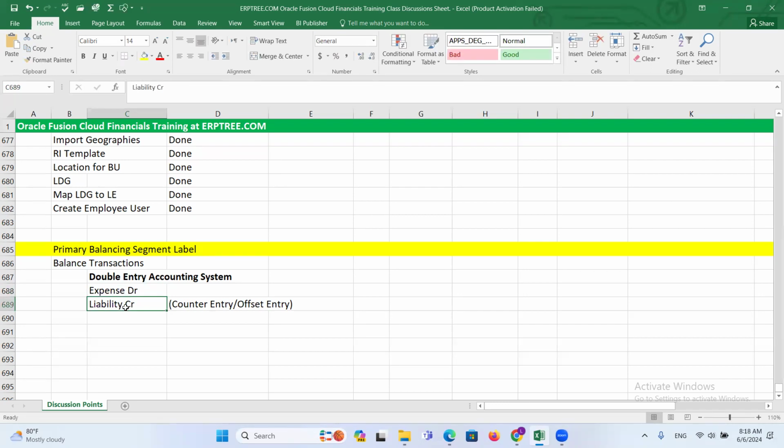Here you spent expense. Have you paid or not? In case of sales, you will get the revenue. The revenue received or you are going to receive, that you have to record the counter entry or offset entry as per double entry accounting system. If there is a debit, there should be credit also, which is a counter entry or offset entry.